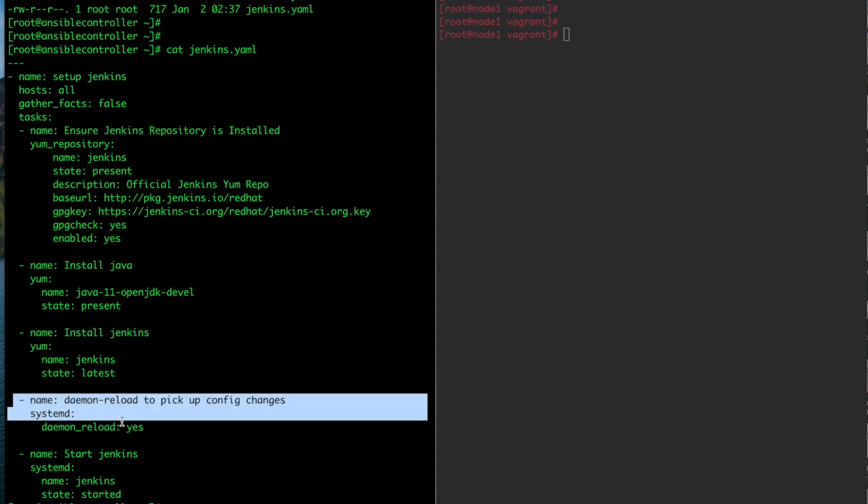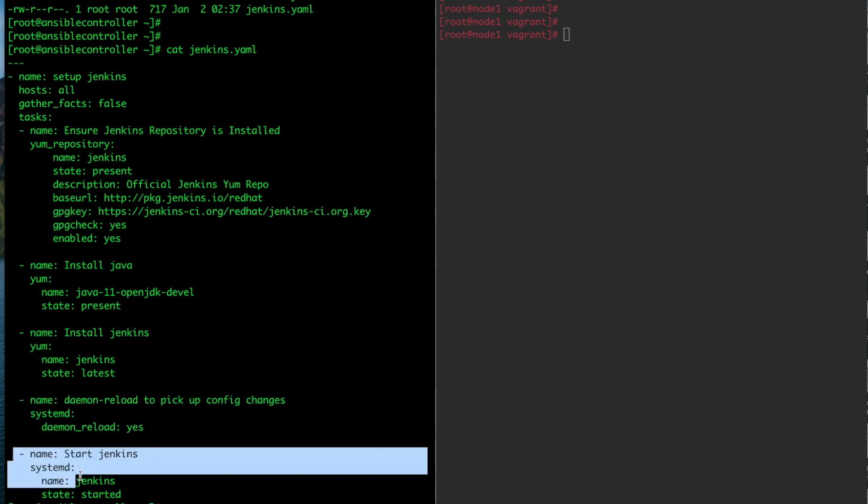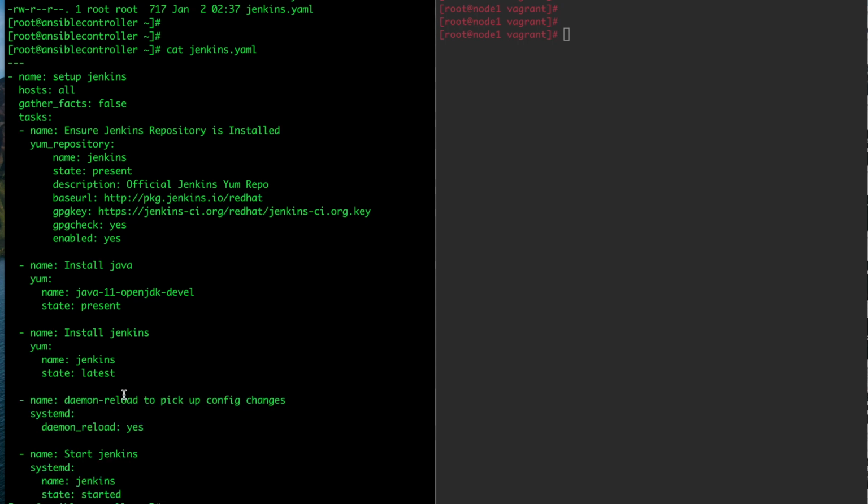Then there is one systemd module and another systemd module. The first systemd module reloads your config files once the Jenkins installation is completed. With the next systemd module, once the configuration is reloaded, we are starting the Jenkins service.